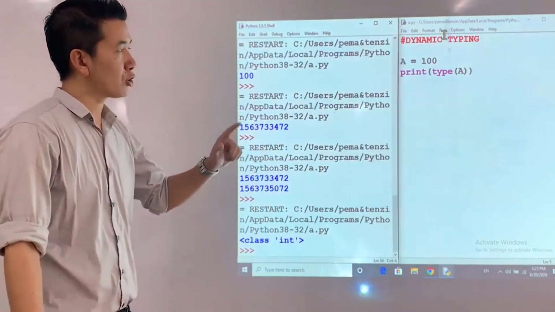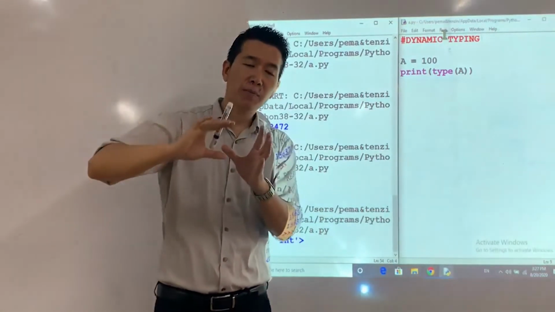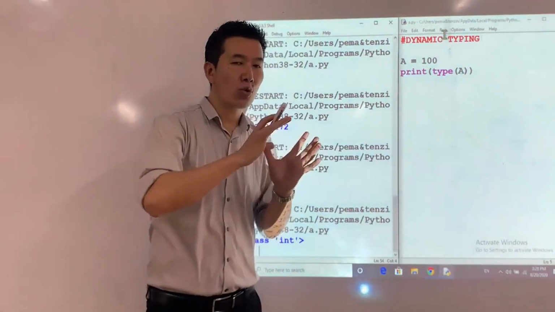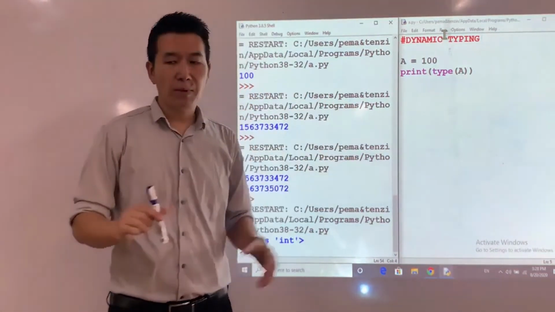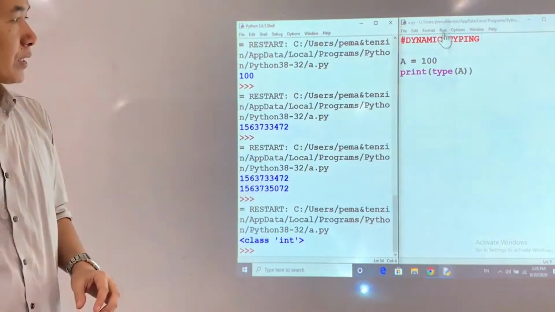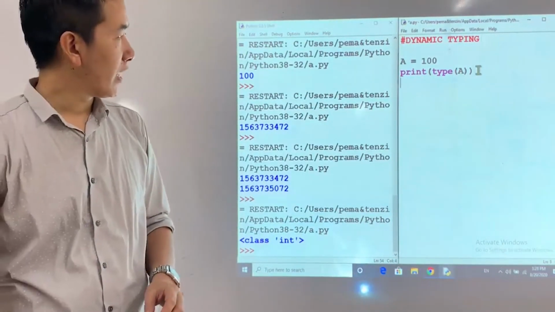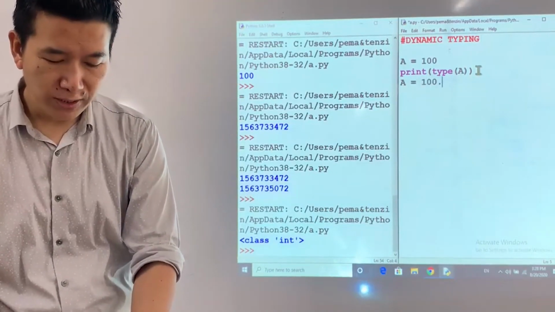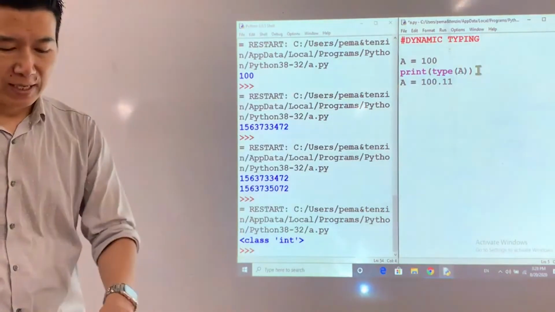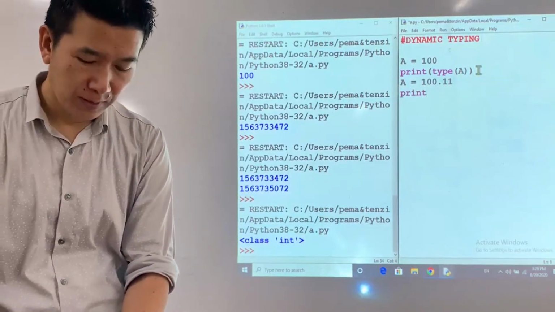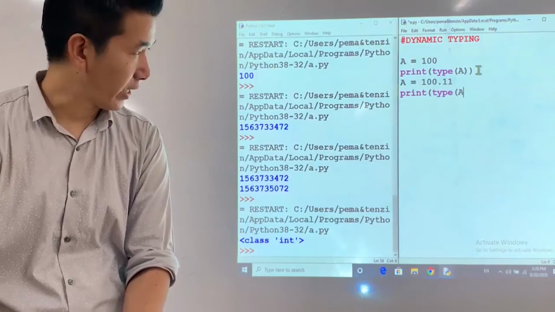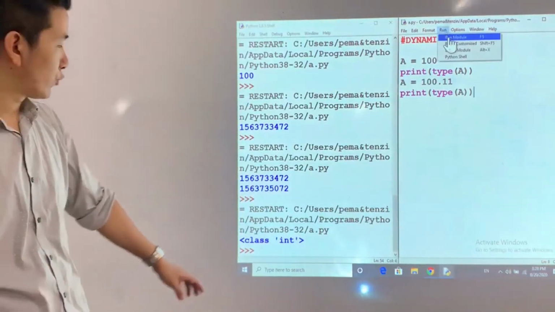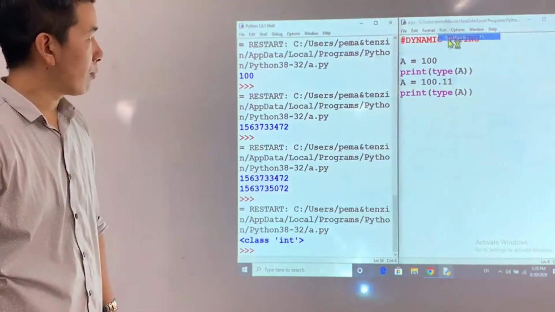So in C++ and Java, once the variable is declared to be of a certain type, it will remain as it is throughout the life of the program. But look at Python, it's so flexible in nature. Let's say I come a little further down and then I assign 100.11, and then I again check the type of A. Alright, save it, and then run it. I'm running the program all over again.